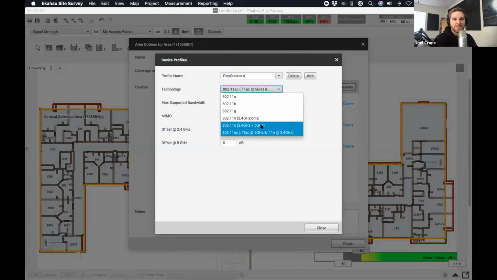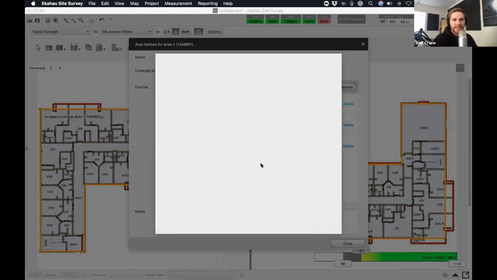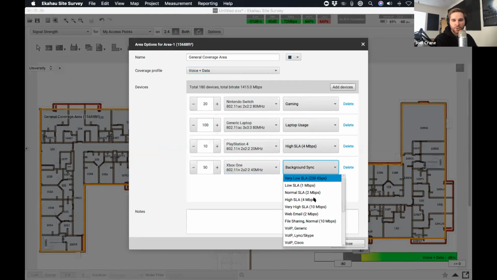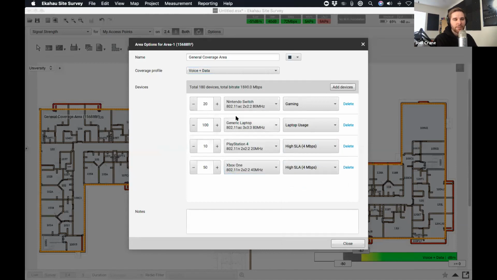All right, so I'm just going to take a guess that it's also 802.11n and also 2x2. So we'll just take a stab at that one, and so we'll do let's do 10 PS4s, let's do 10 Xbox Ones, and I'm going to give them each 4 megabits per second. So we are now up to 1,500 megabits per second backhaul that we're going to need for this network here. So I think it's time to go ahead and start designing this thing.